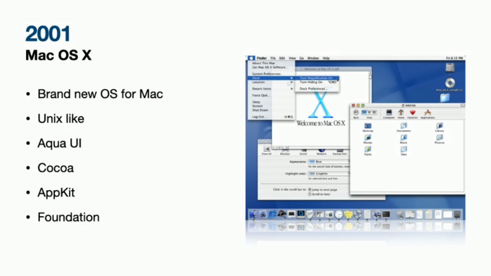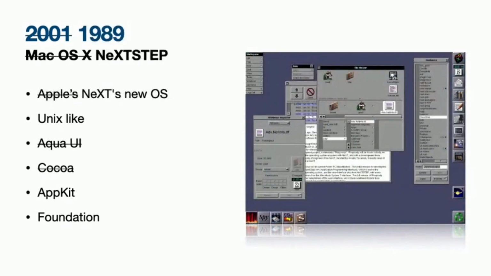Now, if I stood up here and said this all started in 2001, I'd be wrong. A lot of this can actually be traced back to NeXT, back from the late 80s. NeXT was Steve Jobs' new startup after he left Apple in the 80s, which brought the NeXT computers and the NeXTSTEP OS. So a lot of the underpinnings we had for Mac OS X really came from NeXTSTEP. It was a new OS, Unix-like, and didn't have a fancy Aqua UI, but we had the beginnings of AppKit and Foundation and tools like Interface Builder.